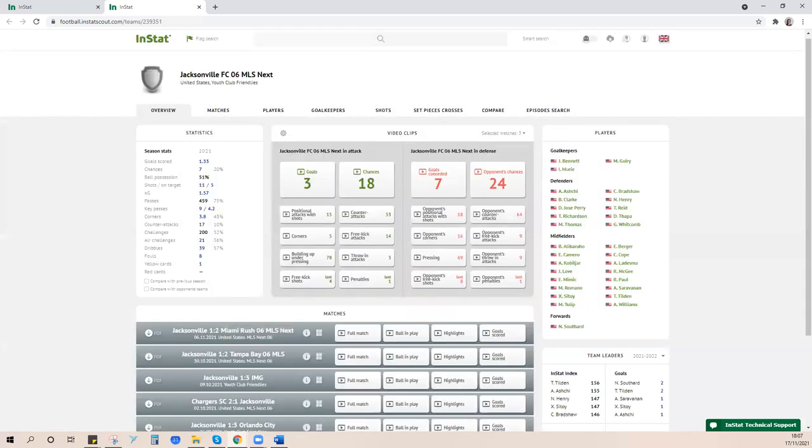Okay, then we have the player section. You can see all the players that belong to the team, and you can click on their names and it will transfer you to the player page in order to see a specific statistic of a specific player.